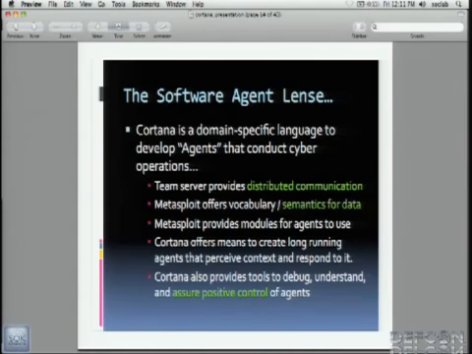And of course, Cortana gives us the ability to take any of those verbs and do something with them. Cortana gives us the ability to, when something happens, react to it. Just like in writing an IRC bot, when there's a new message in the chat room, do this. Well, in Cortana, it's, hey, when I see a new host, do this. Or when a compromised host, a session opens up, do this.